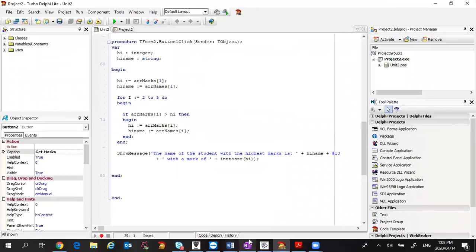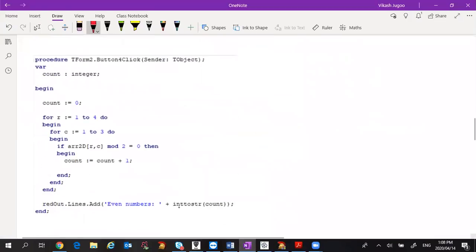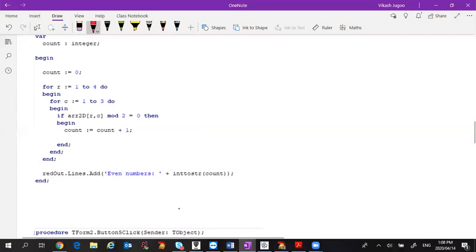For the next technique, I am looking at how do I determine the total number of even numbers and odd numbers in my two-dimensional array. So my for loop takes me to each cell in the array, and inside I check. How do I check for even numbers? If mod 2 equals 0. That is the value I'm checking inside of the array. If that value mod 2 equals 0, I increment my counter. And outside, when the loops are finished, I display count, which counts the number of even numbers.